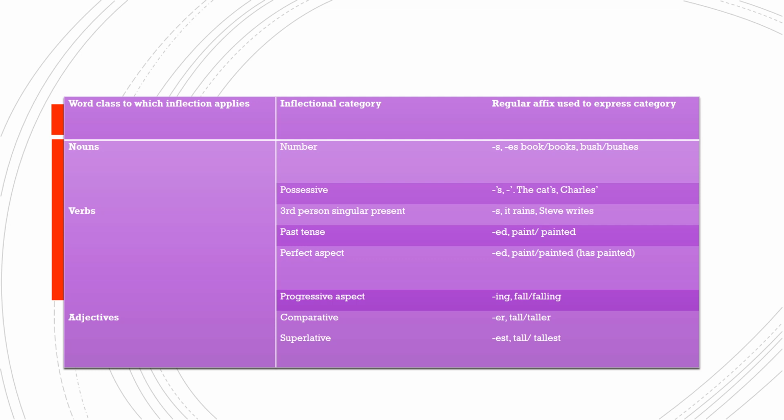These are examples. In number, when you add s to book, it becomes books; es to bush, it becomes bushes. Possessive: the cat's, Charles's. Third person singular present: it rains, Steve writes. Past tense: paint, painted. Perfect aspect: paint, painted, has painted. Progressive aspect: ing, falling. Comparative: taller.